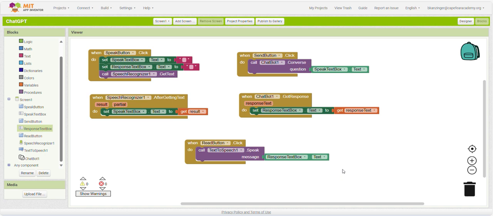You should now be able to go ahead and connect this to your AI companion and run it, and you can start asking ChatGPT questions on your phone, some questions, and see what it comes up with.